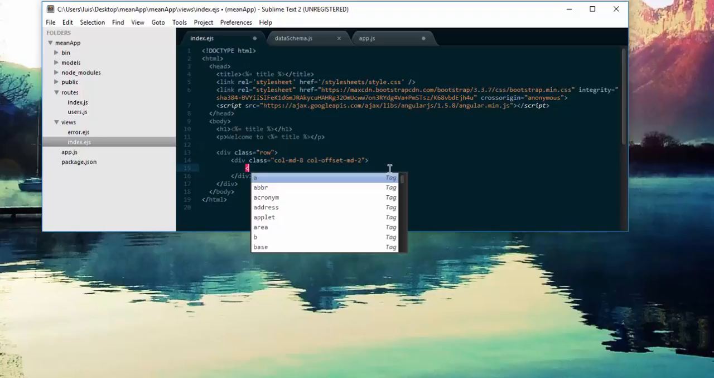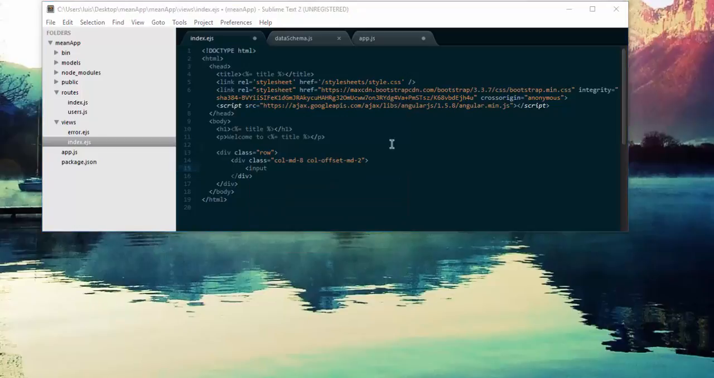And here we're gonna do input. So we're gonna put an input field, and this is gonna be type text, and we're gonna set the ng model to URL.